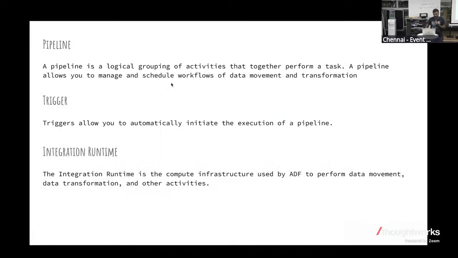And finally, we have the pipeline, which is the grouping of the activities. And a trigger in ADF terms is what you tell a schedule. You can create a trigger for it to run every hour, every day, or for some event for it to be triggered, and that is called a trigger.